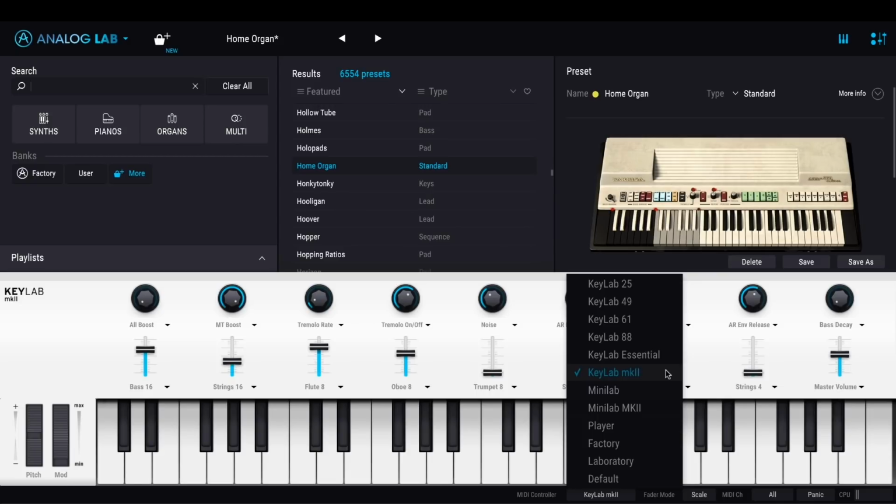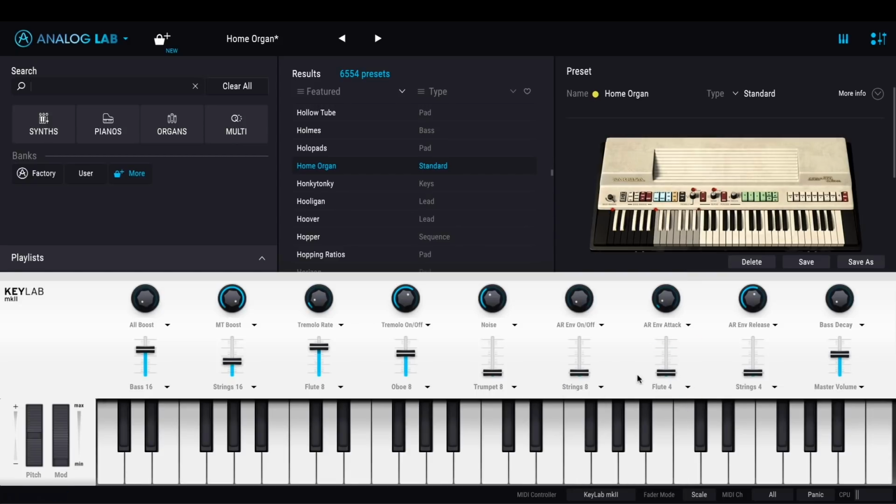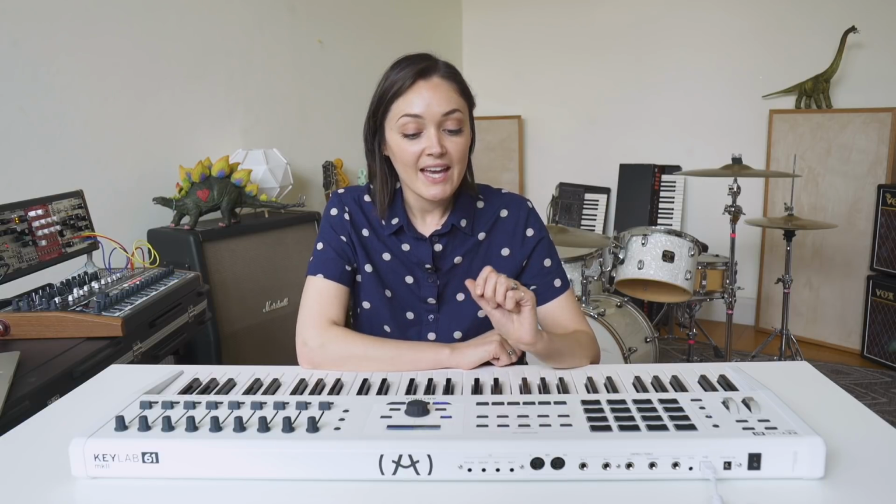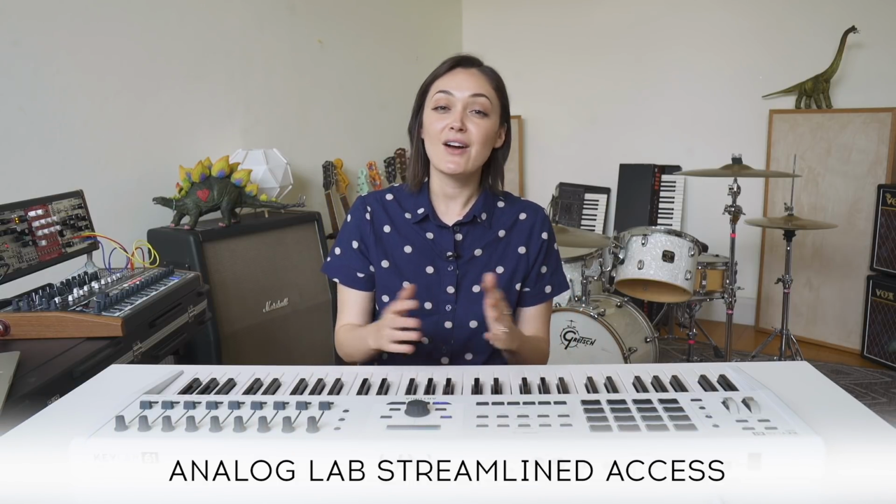This will ensure Analog Lab adapts itself to the specific possibilities of the KeyLab MkII and to the layout of its controls. The KeyLab MkII offers a mode to make the most out of Analog Lab. It offers streamlined access to this outstanding software so that you can take full advantage of its thousands of sounds while drastically reducing the need of your mouse and your computer screen.